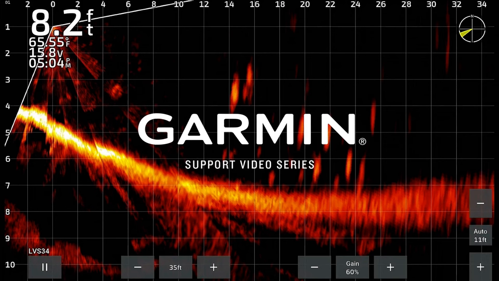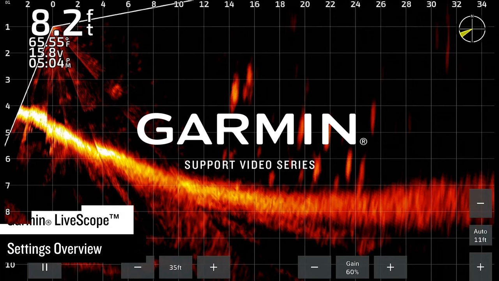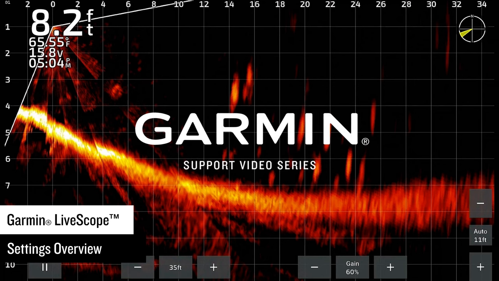Today, we are going to walk through the basic setup of your Garmin LiveScope system. Almost every time that you go out, the water conditions will be different. This means that your settings for one trip may not work for your next trip.